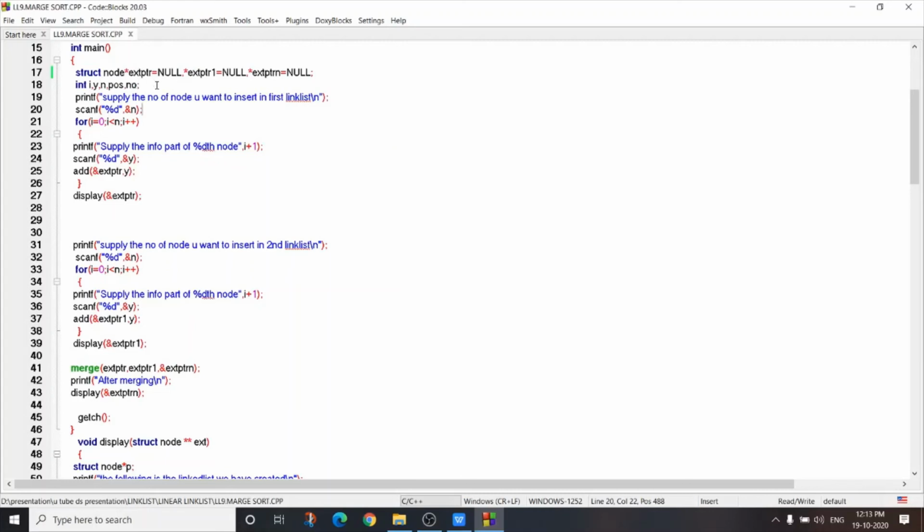In main, there are three variables of type struct node star. Struct node star extptr holds the address of the first node of the first linked list. Initially no linked list is there, so I initialize it as null. extptr1 holds the address of the first node of the second linked list. Initially no linked list is there, so I initialize it as null. And extptrn holds the address of the first node of our merged sorted linked list, but initially no node is there, so I initialize it as null.